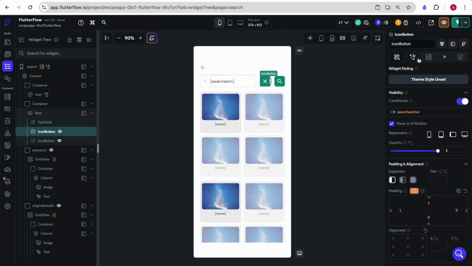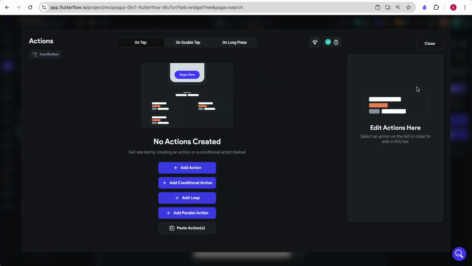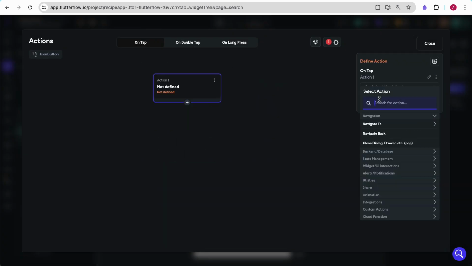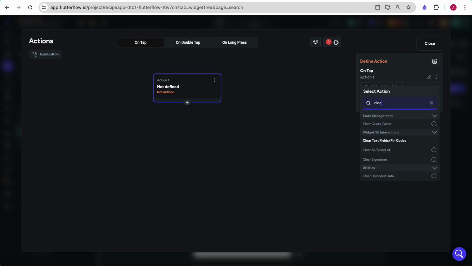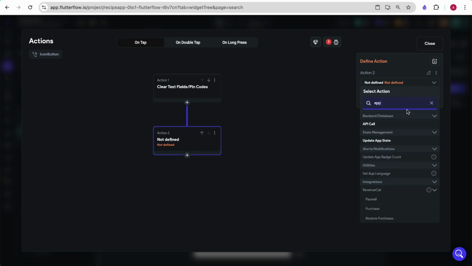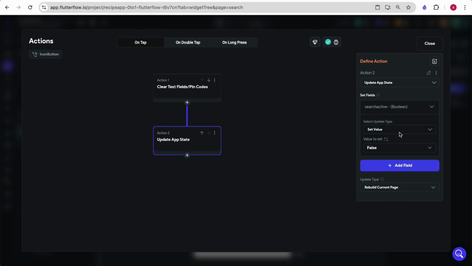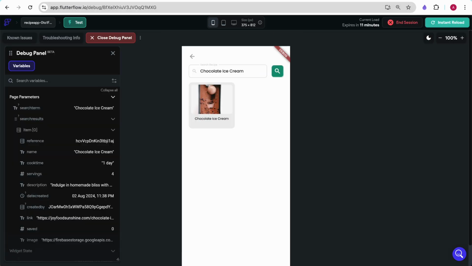Now we can add a workflow. In order to clear our search, we need to run two actions. First is going to be to clear our text field. So just search up clear, go to clear text fields and select our text field. The next thing is to update our app state to say that search is not active because we just cleared our search. Let's try this out again.